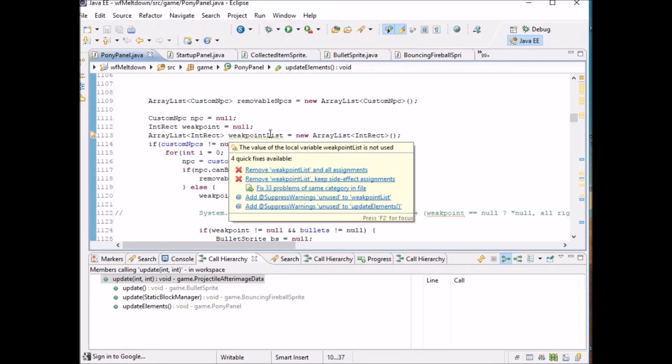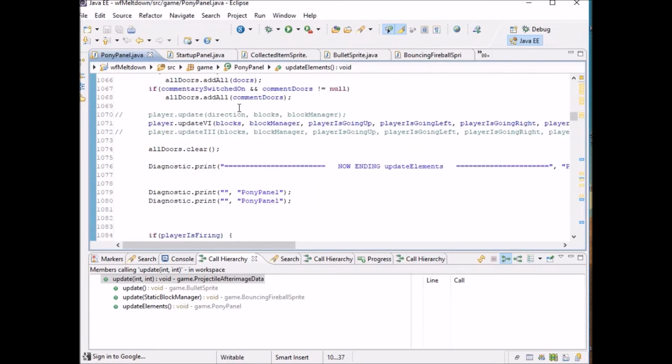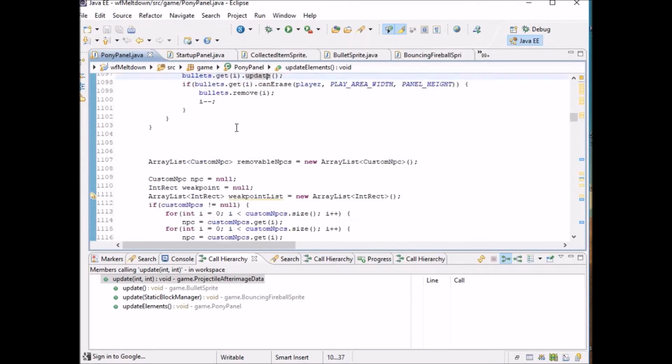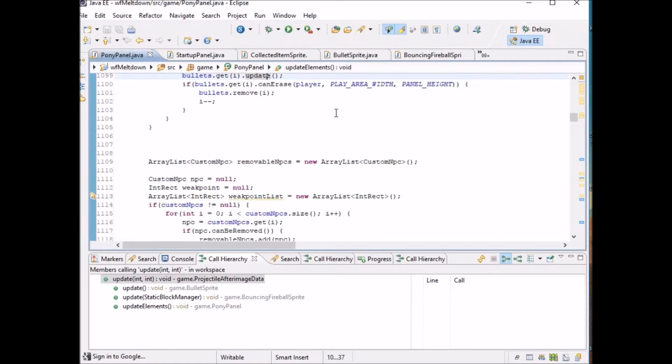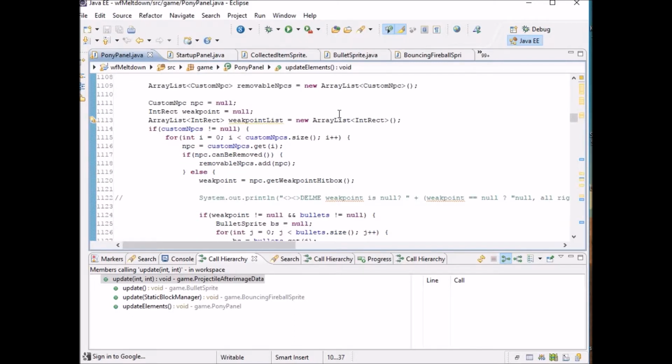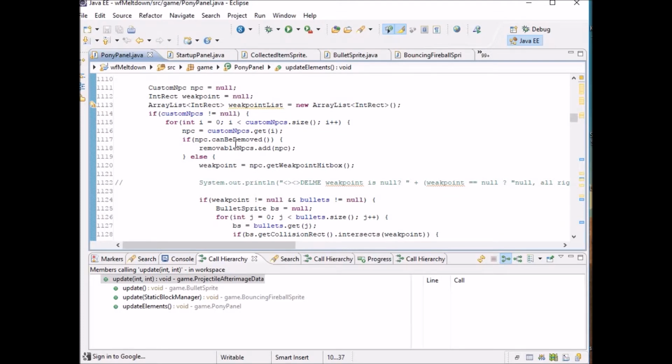Now at this point, way after the player character update, way after the bullet update, we have this list of NPCs. If the NPC can be removed, we add it to this removable NPCs thing. We also do the collision detection in the custom NPCs. We also do the collision detection that checks to see whether any bullets have hit the enemy's weak point, assuming this NPC has a weak point.